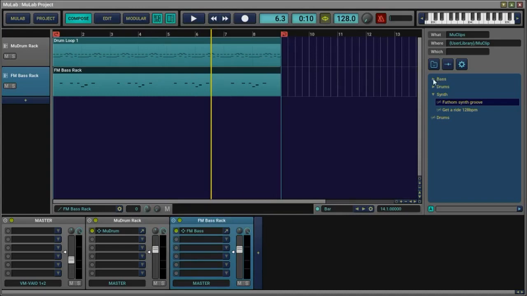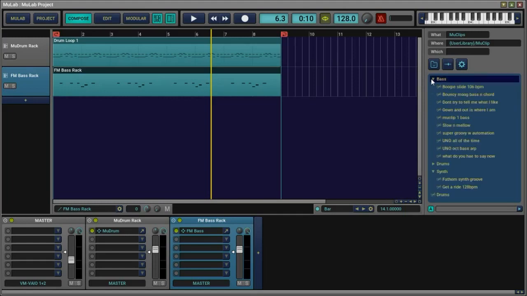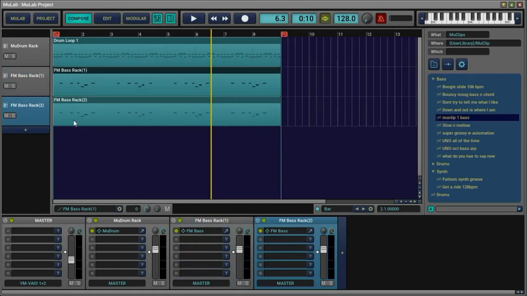And under my basses over here, in my user library, under the MuClips, it showed up here. Just to confirm it's the same, I'll click and drag it over here, and there it is again.